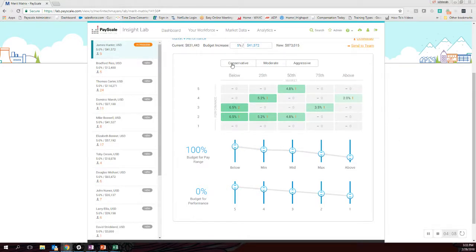Up at the top, there's also 3 different approaches to choose from when it comes to how conservative or potentially how aggressive you want to be in your budgeting reward cycle. So clicking on these tabs, you'll notice those percentages will change depending on your strategy. So an aggressive approach is going to give a larger percentage of increase to people falling below the minimum, and people who are above the maximum are going to get a much smaller percentage. So choose that approach that works best for you.